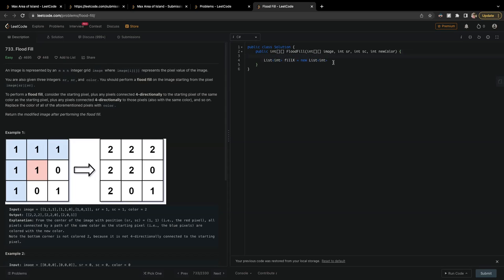Since we have to start with the starting point that's given to us, and we know that the starting row is given here and the starting column is given here, I just initialize the start of this list with the starting row. And similarly for the column, I'll call it fill y. And I'll put the starting column as the first number in this.